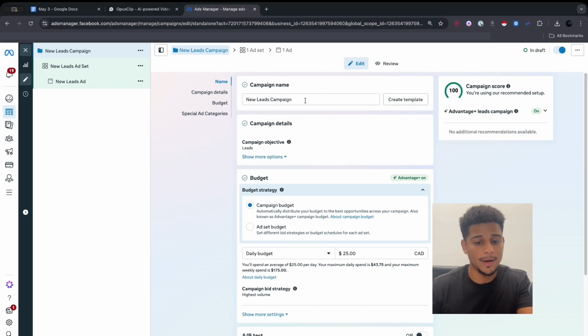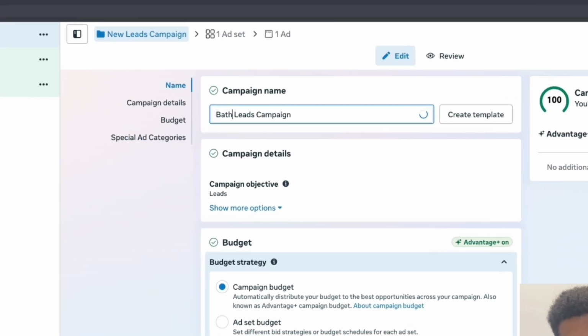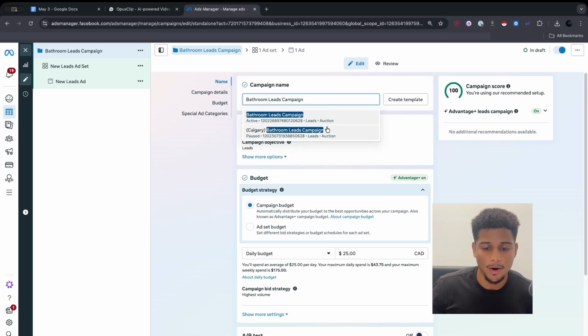The way I like to name my campaigns is just service leads campaign. So in this case, it would be bathroom leads campaign. As you can see, I already have a few in here.